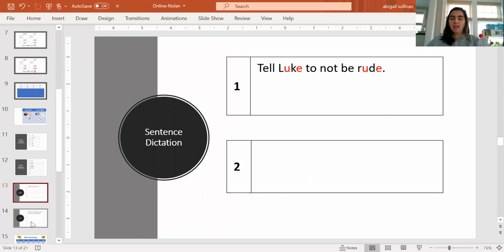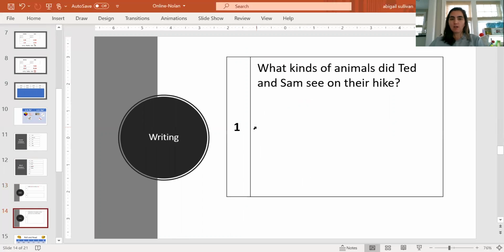Here's his sentence. Afterwards, we looked for the two words that use the new U consonant E pattern, and I was able to mark them. We didn't do this, but I did have a writing assignment plan too, just in case.